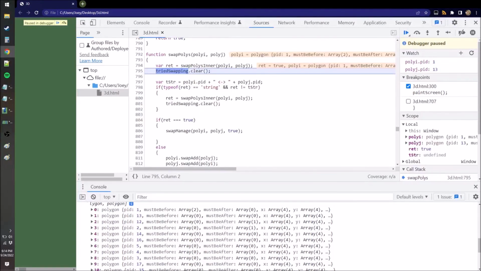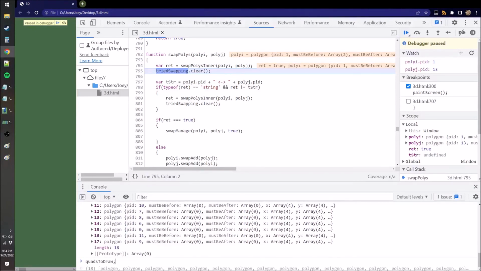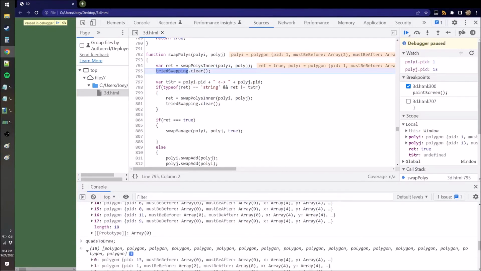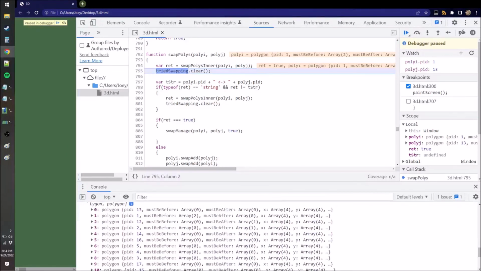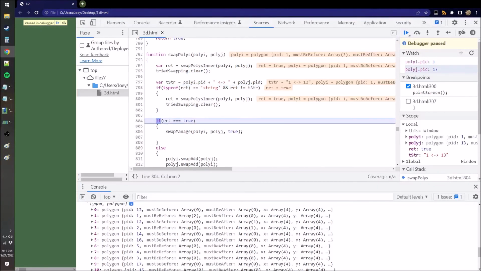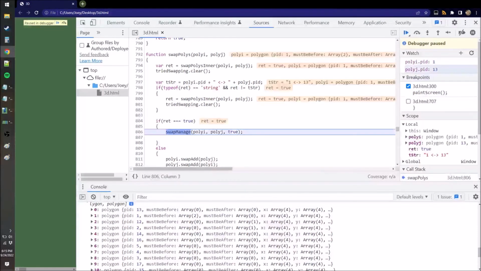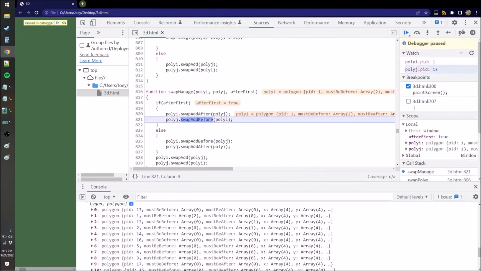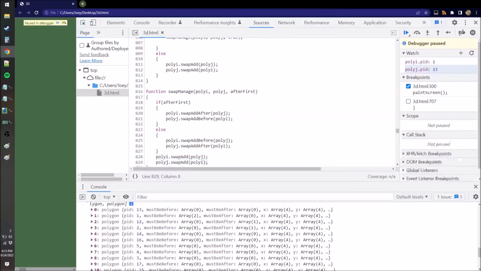And now we head back out of the swap polys function because we swapped all the polys, and we can look and see what the quads to draw array looks like at this point. And you can see that the order now goes 13, 1, 12, 2. We clear our tried swapping array. This stuff here is some stuff that we would do if things were false, but since we return true, we just go into the swap manage down here. We add the swap befores and afters, and we say that we've done the swap.